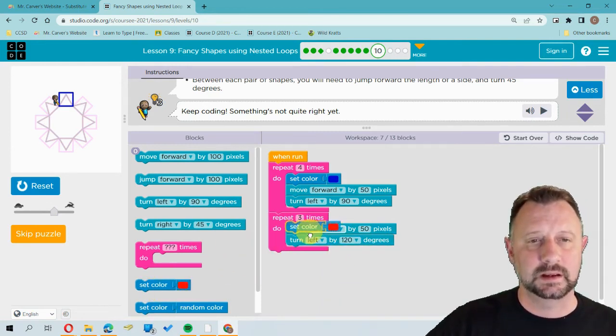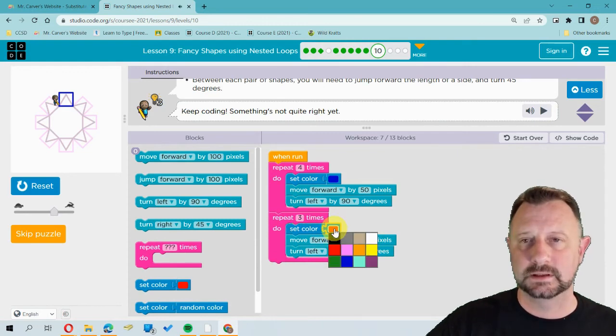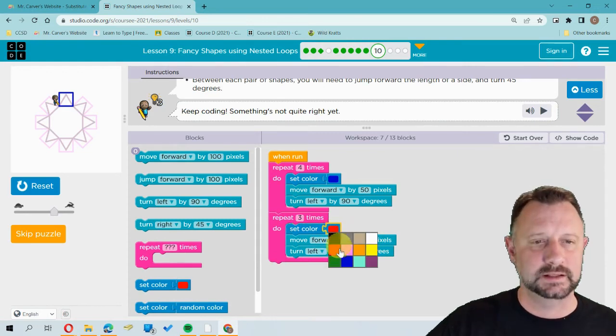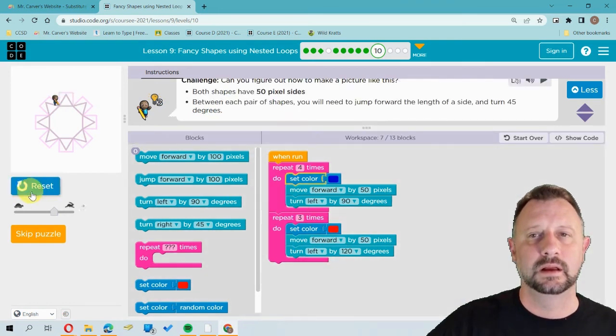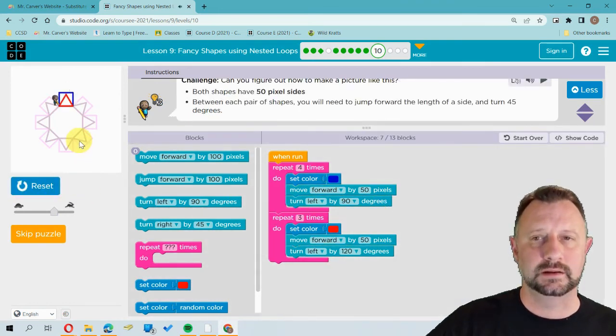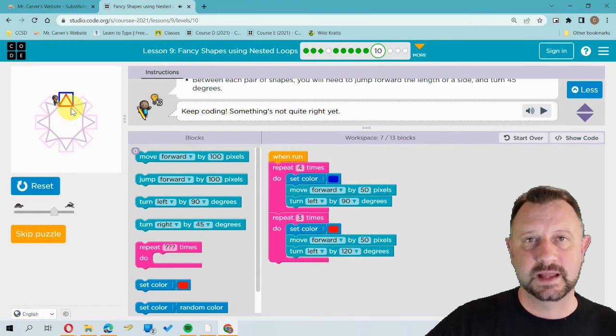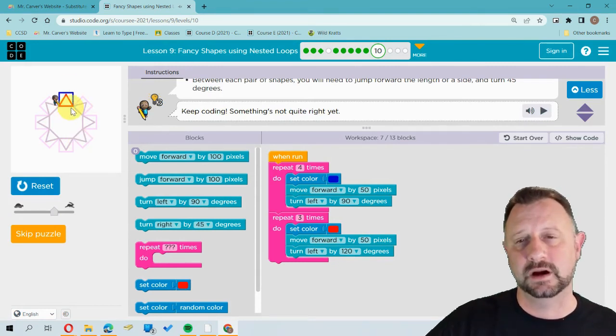I'm going to make my triangle, well, let's go with red. That's good. Red and blue. Reset, run. Okay. So it looks like I've got the simple shape made. Step 2 is to turn, move, and jump the artist.